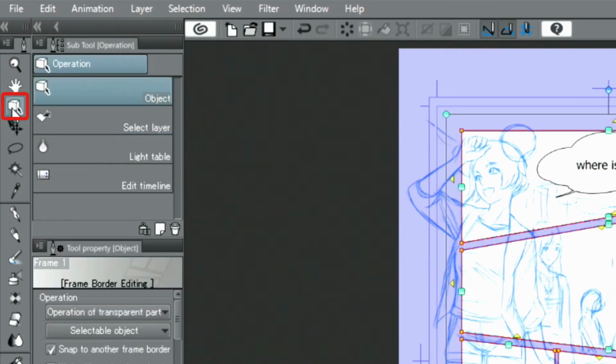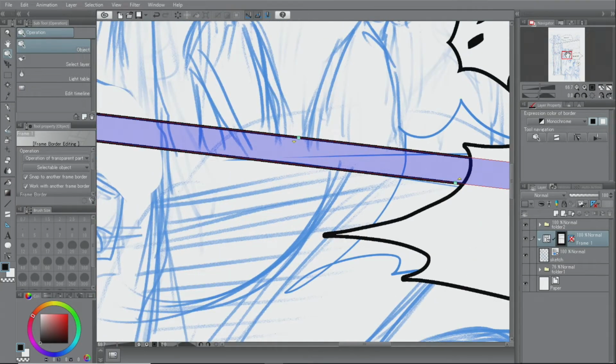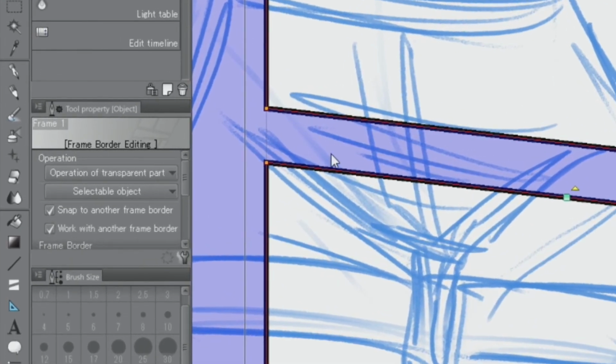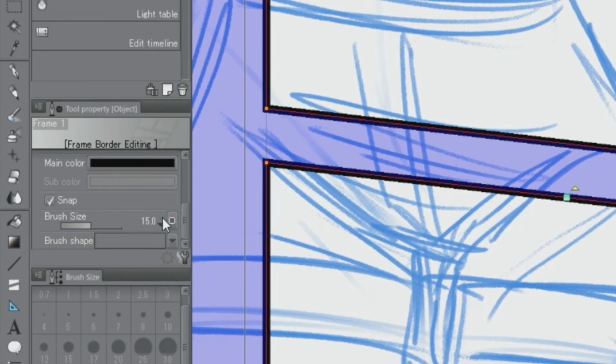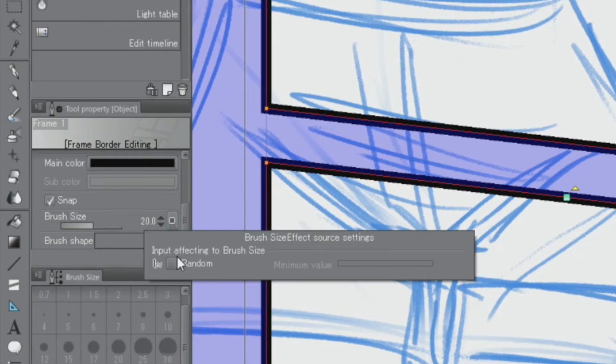Frames can be shaped by using the Object tool. First, let's adjust the thickness of the frame lines by changing the brush size settings in the Tool Property palette. You can click the square next to brush size and check the random checkbox to make a border that resembles a hand-drawn line.